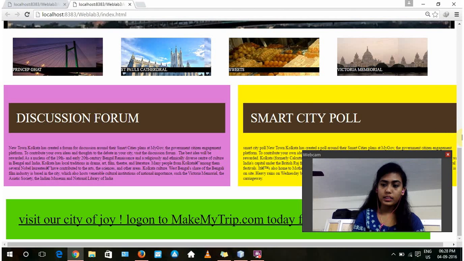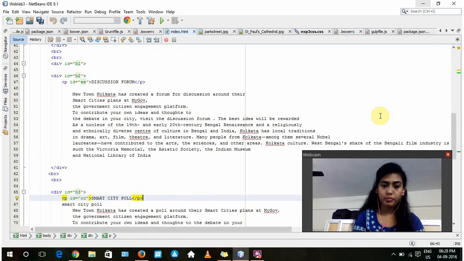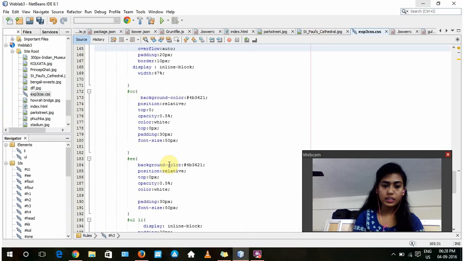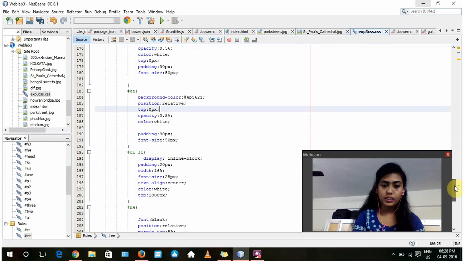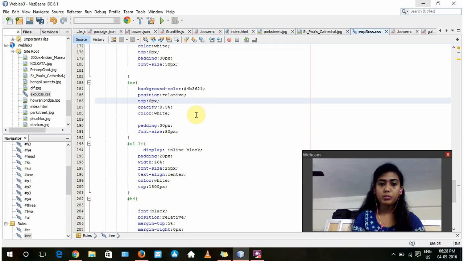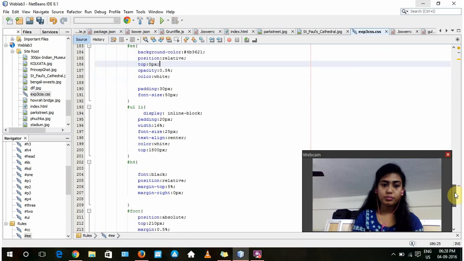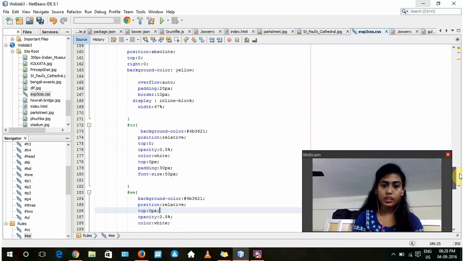For the contents, I have the code in index.html. So the contents are inside the tags EE and CC. The style given for these is as follows. As you can see, for EE, I have given a background color, I have made the position relative so that it takes all the value from the top of the h1 tag, which is the parent tag, and then I have the color, padding, font size, etc. For the other one, CC, I have done the same thing. I have given the position, top, opacity, color, padding and font size.